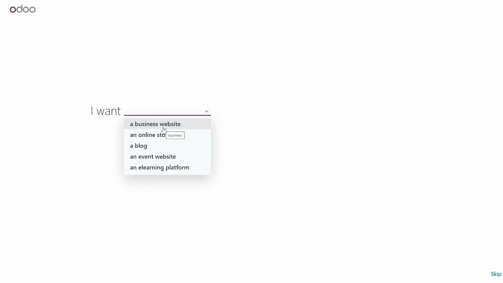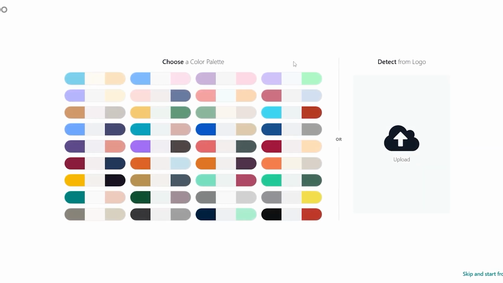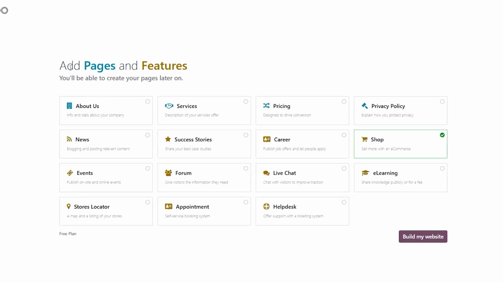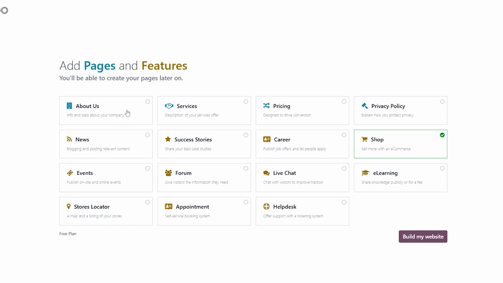I am a business website, an online store, a blog. Let's go with online store. And we sell clothes for a clothing store business with the main objective to sell more. All right, then we can go ahead and choose a color palette. So I'm going to go with something darker like this one. And then you can add pages and features over here. So about us, services, I don't think we need that. We have the shop. We can have privacy policy. Maybe we even get a form, but I don't know. I think this is okay. And then we just simply click on build my website.